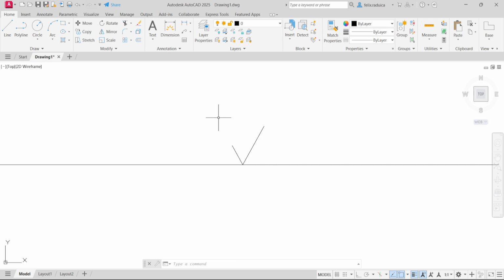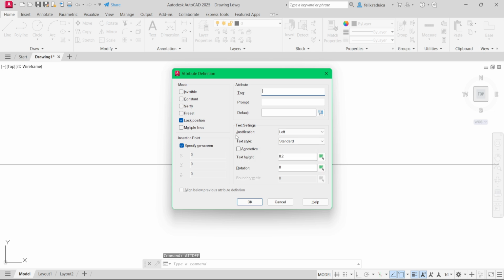Let me now put the symbol on the proper layer here, on the dimension layer. Now I want to create an attribute for the value of the surface finish here. So I'll type in the command ATTDEF and enter. And the window will appear with the attribute definition here.